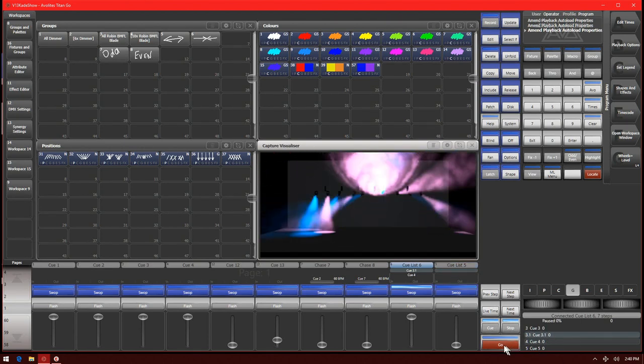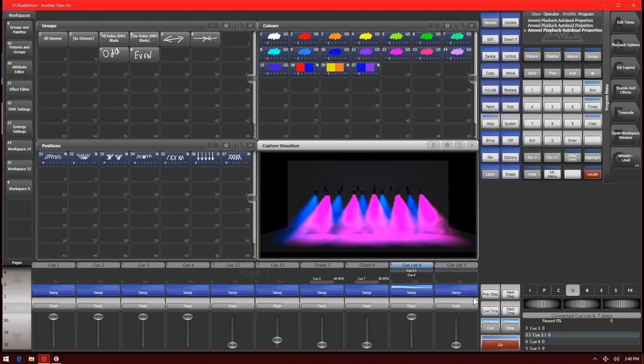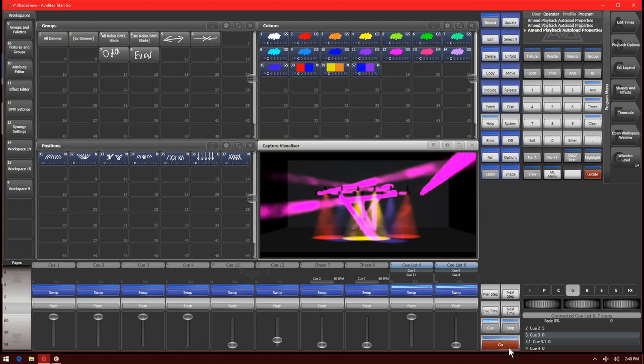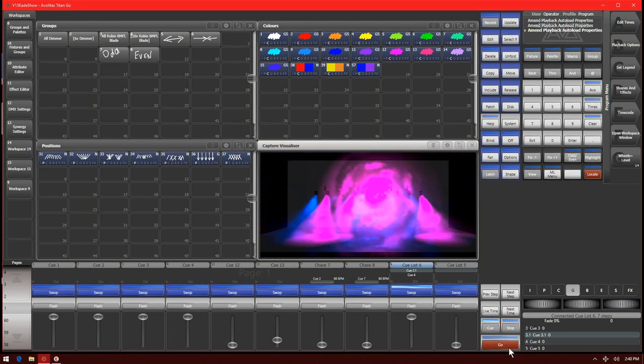We hit go again, it unfires that queue list, or defires it. I don't know how you'd actually want to say that. And goes to Q3.1. We go around, we see all of our other queues. We come back around. We can see that it does the same thing again.